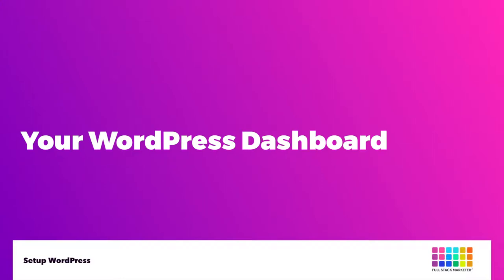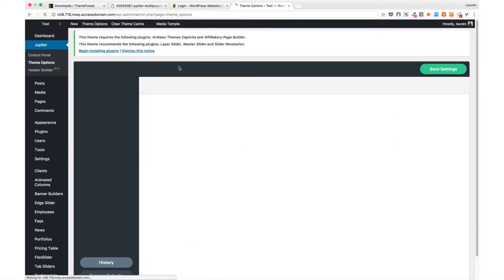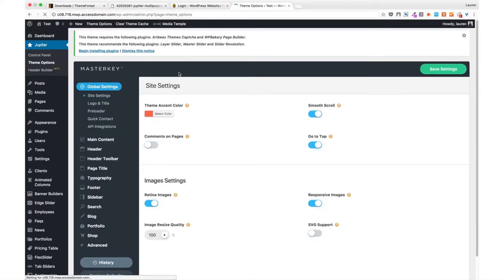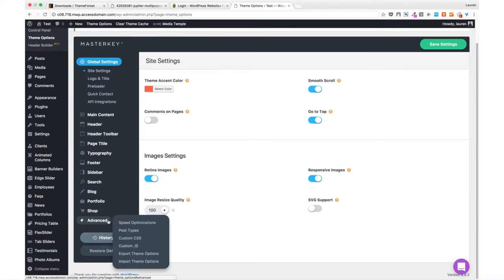Now let's talk about your WordPress dashboard. You'll notice the left-hand sidebar has changed a lot after you uploaded Jupyter. Let's clean it up a bit so I don't have an anxiety attack. You're going to go to Advanced.